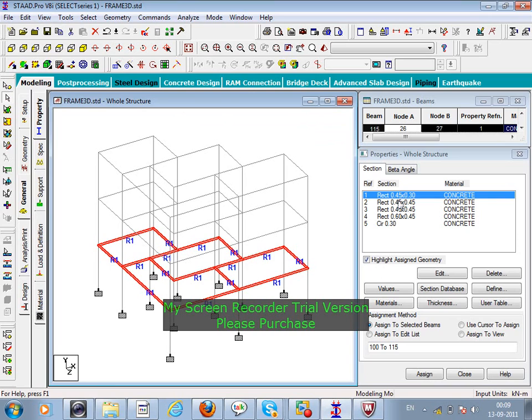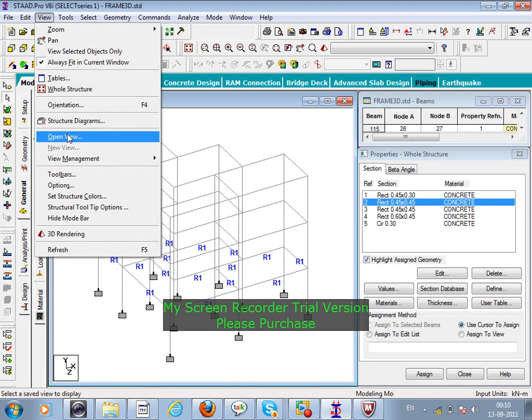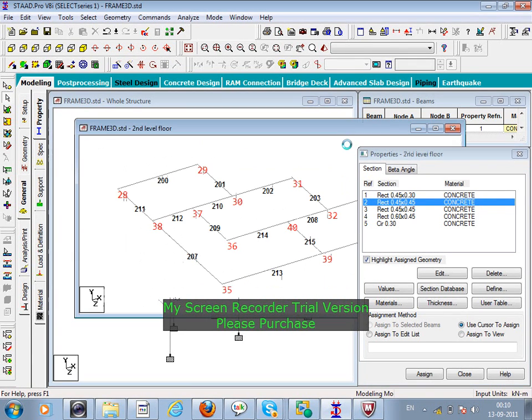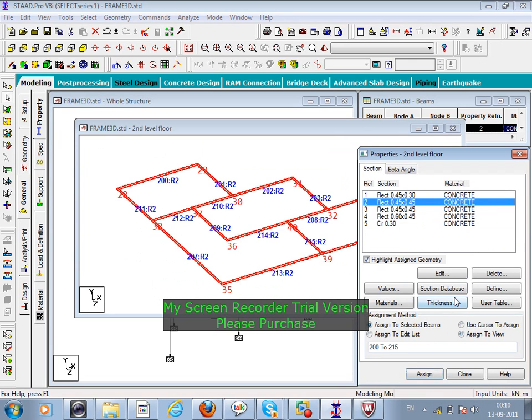Now, the second property, I would like to assign to the second level beams. So go to view, open view, and that is the second level. And now this is selected. Simply select assign to view and then assign. This is assigned to that second level.